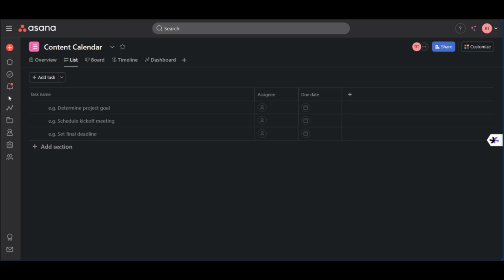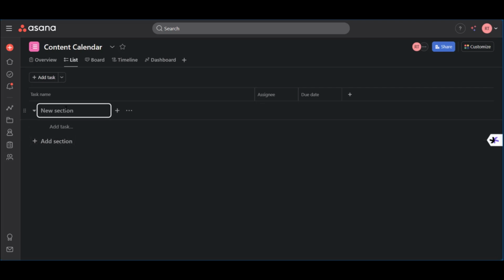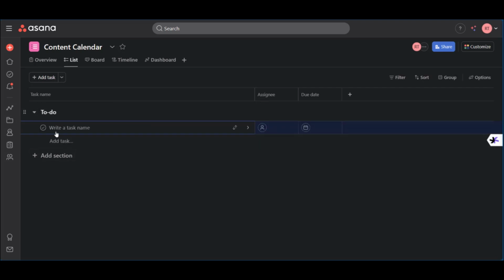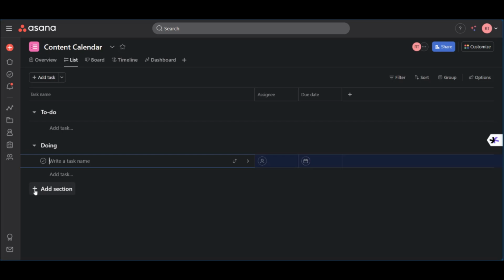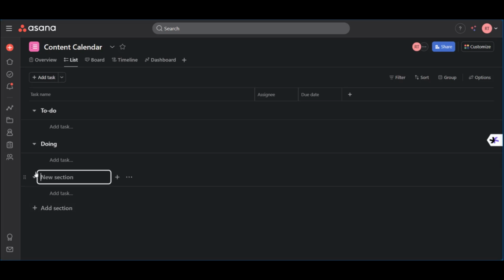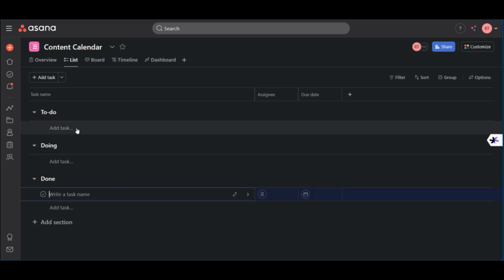So with the content calendar, we're trying to create a workflow to have a successful content calendar. We're going to add a section called to do, click on enter, and this saves it automatically. And we're going to add another section, doing, click on enter, and then click on add section again, and we have done. So you can see the different stages such as to do, doing, and done, and basically you can write some other subtasks under each of these.